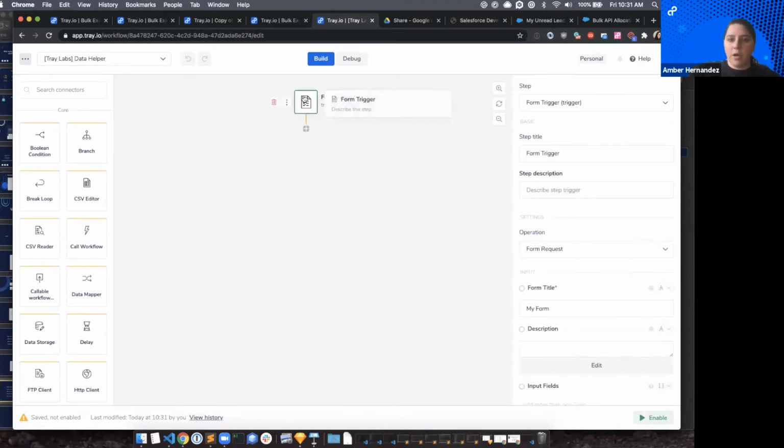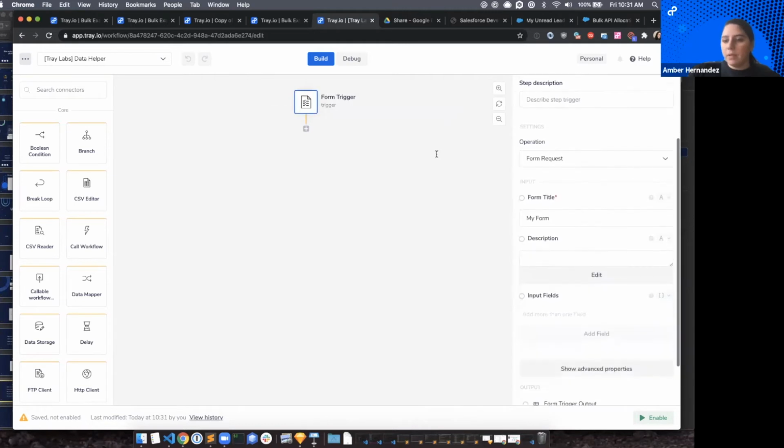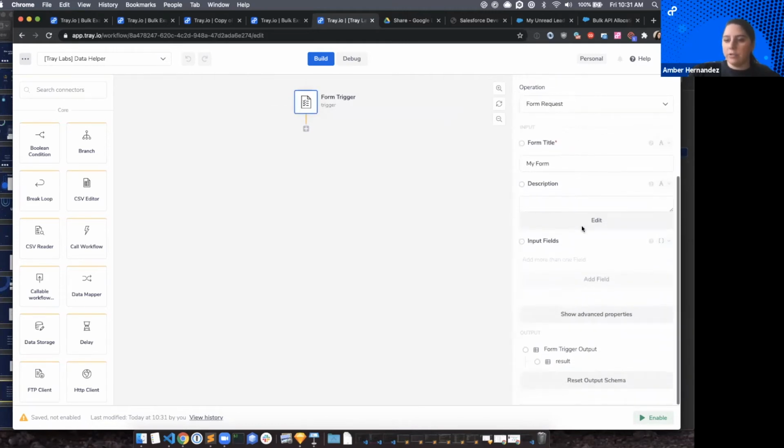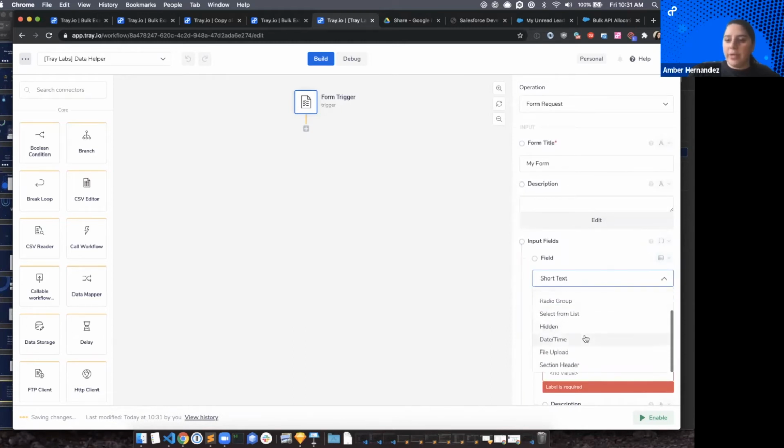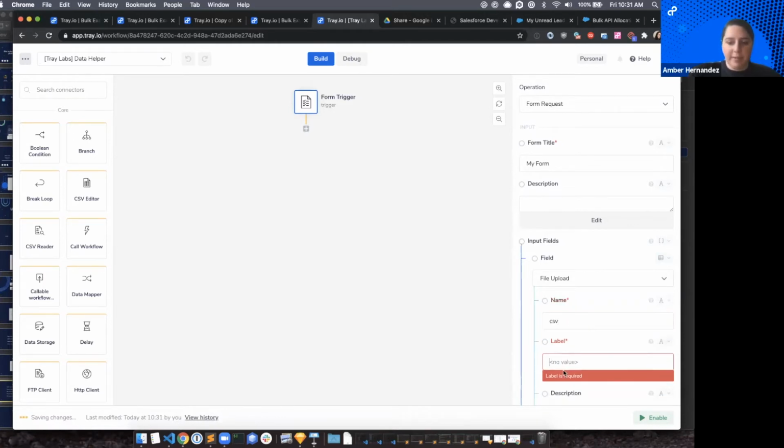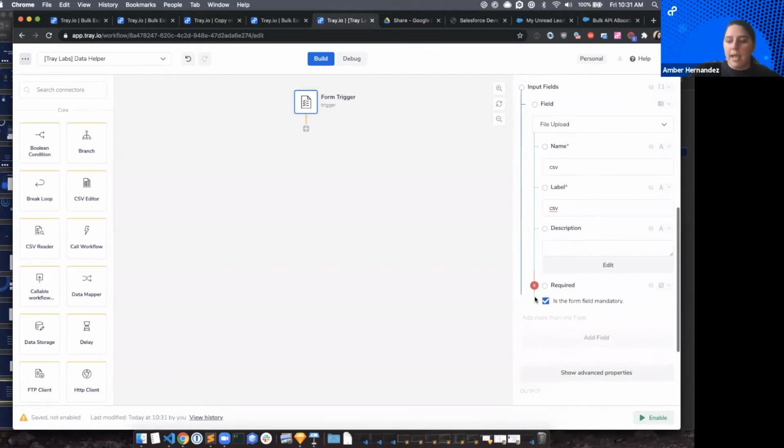I'm going to click on my trigger, come down here, scroll down to my inputs. I'm going to add a field. My field is going to be a file upload. So I'm going to click file upload. I'm just going to call this CSV because we're going to be importing a CSV. So I've imported my CSV here. And then what I can do is enable my workflow. Once I've enabled my workflow, I'm going to add my CSV steps to create the CSV.